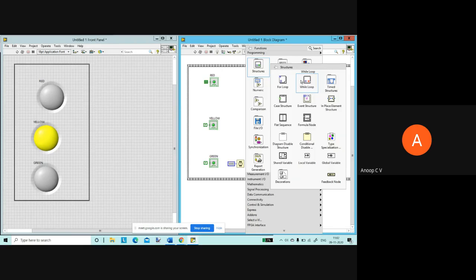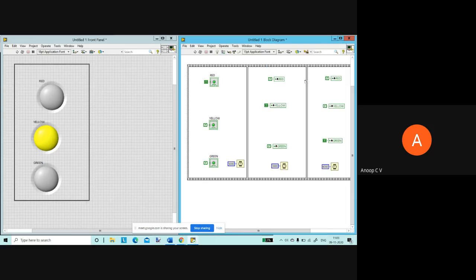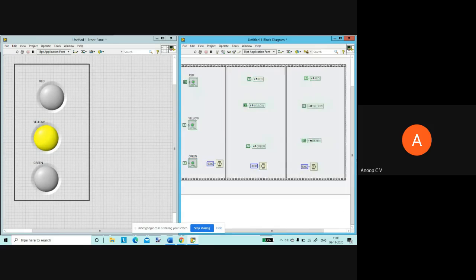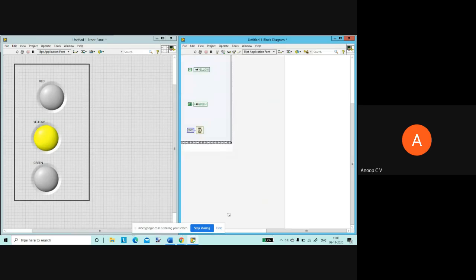Or if you want this to happen, say for 10 times, then you can use a for loop, or even a while loop. So take a while loop, and just put everything inside that while loop. That's it. Everything inside a while loop. That's it.